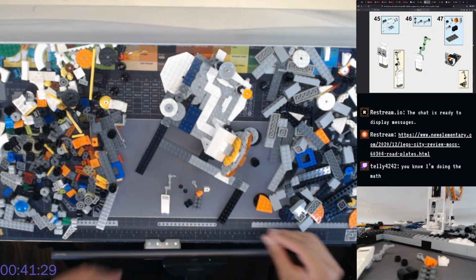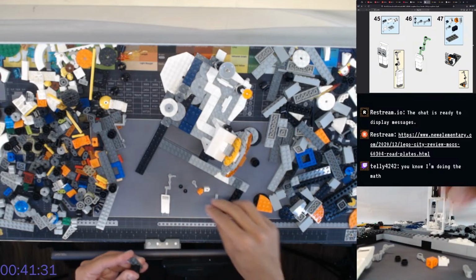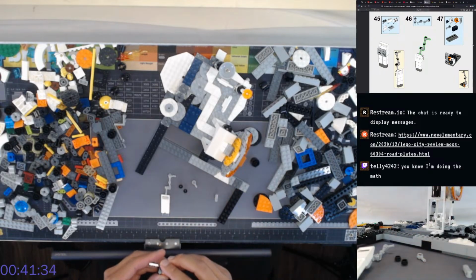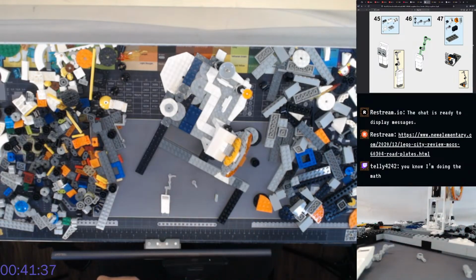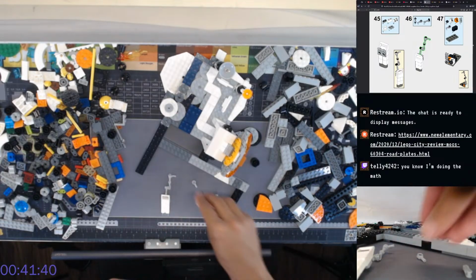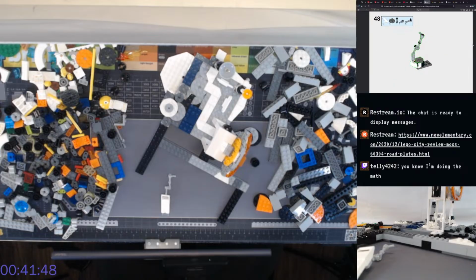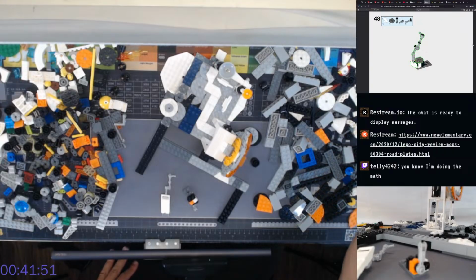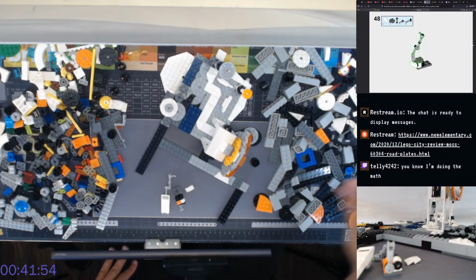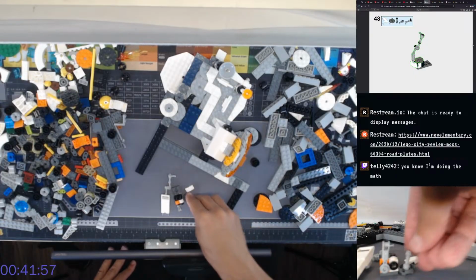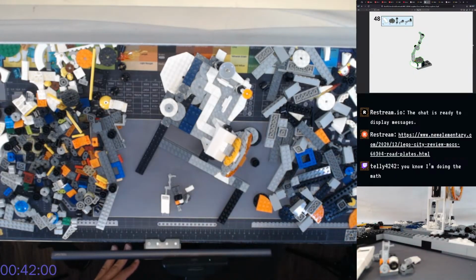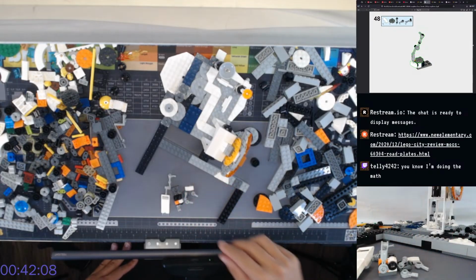There it is. Just looking for an annoying little piece there. I hope whatever we're building here isn't supposed to be load-bearing, because it's going to be pretty weak. See another one of those.